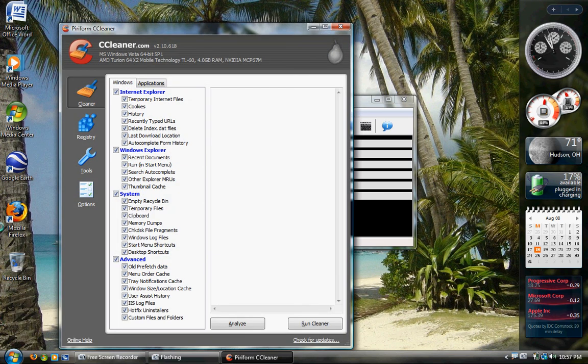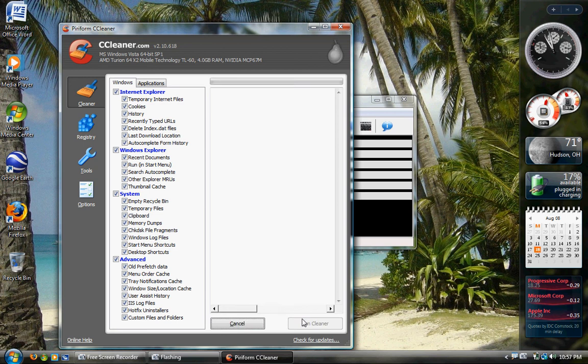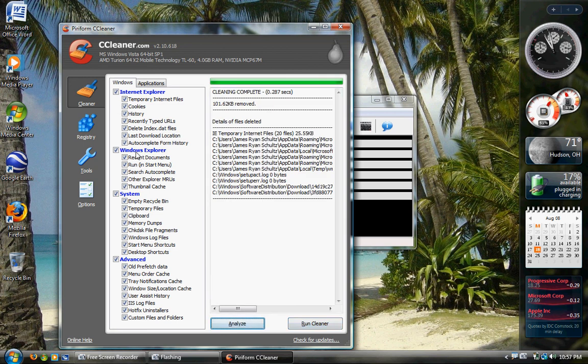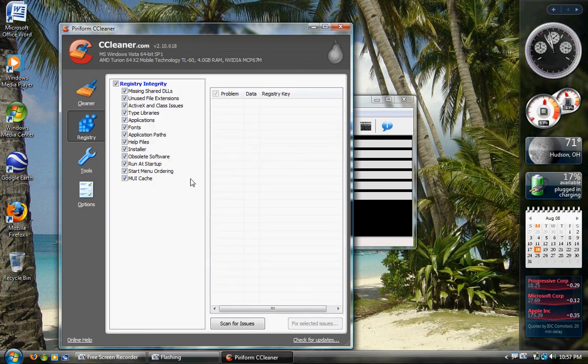Go to www.ccleaner.com, download it, and this really cleans out your system. Does a great job. You can check over here what you feel is necessary, applications and Windows, scan the registry.